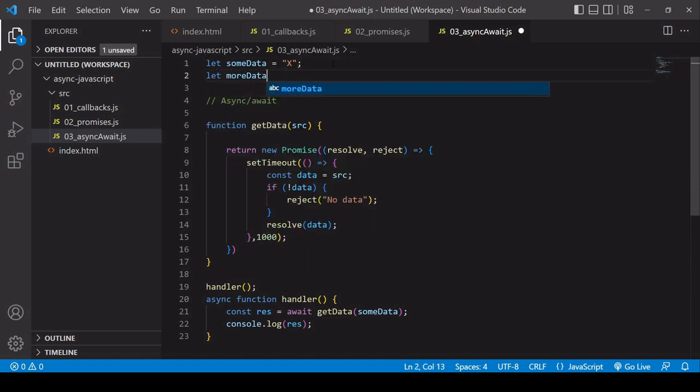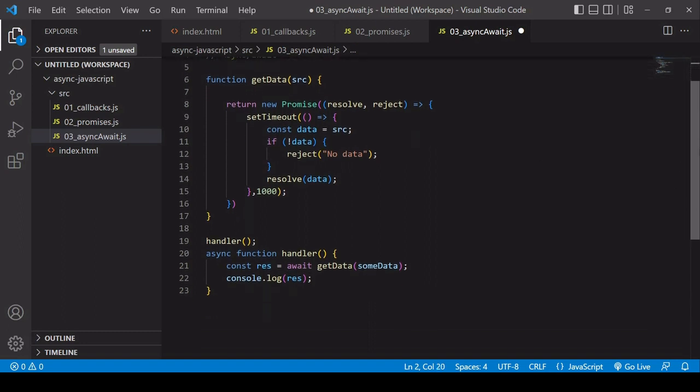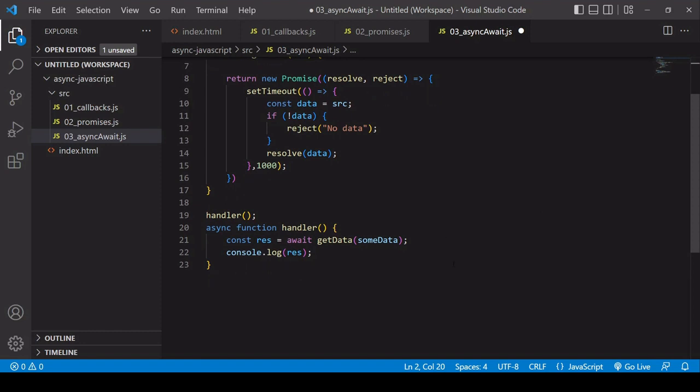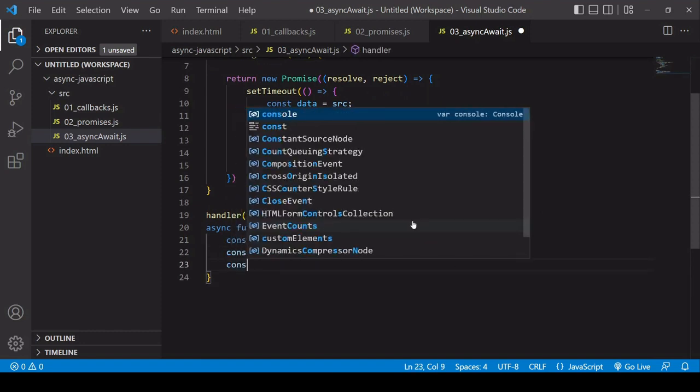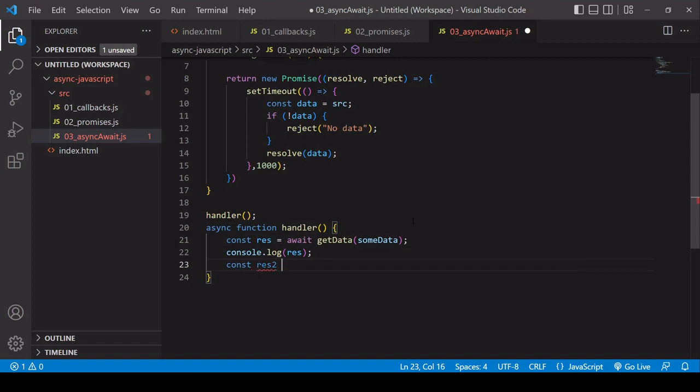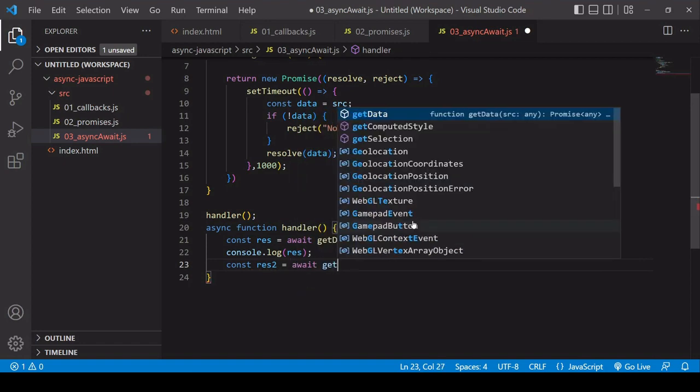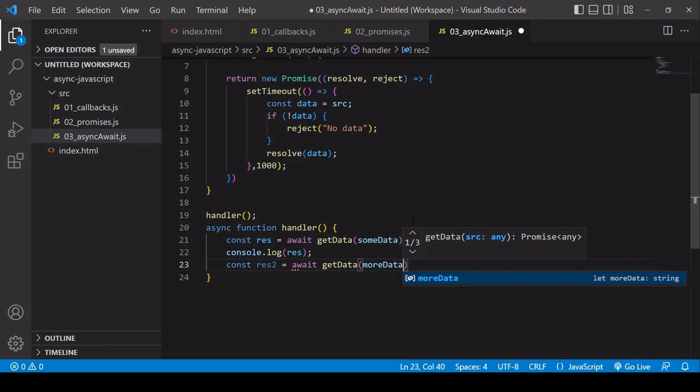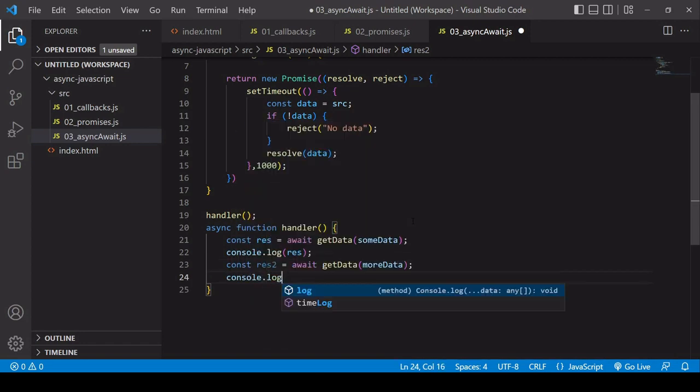Let's imagine now you want to handle more than one. So you want to call getData twice, getting some data first and then more data. It's quite straightforward. I'll call this res2, use the await keyword before getData again, passing in more data, and then I'll log that result to the console. So this is going to replicate callback behavior, where we wait for the result of the first promise and then log it to the console, and only then is getData called, starting another promise, and then we're logging the result of that to the console.